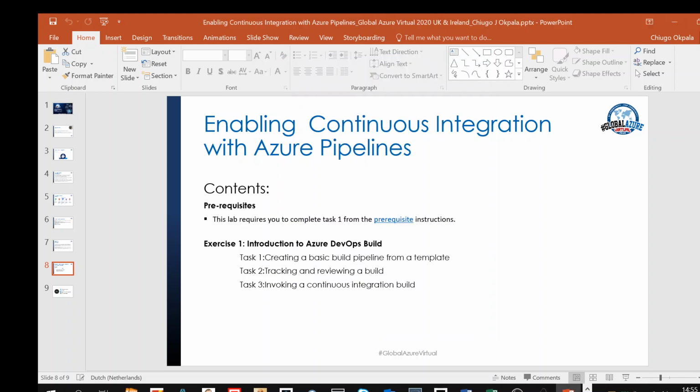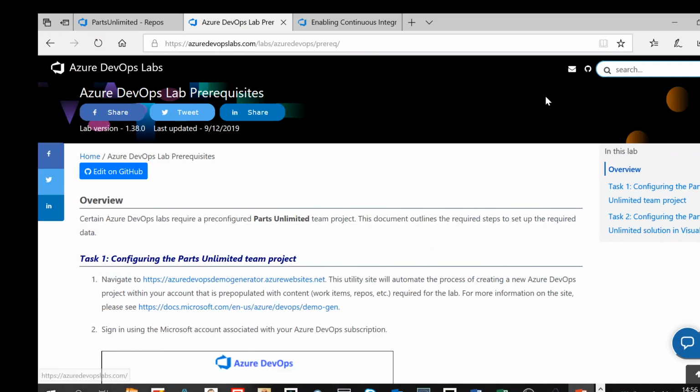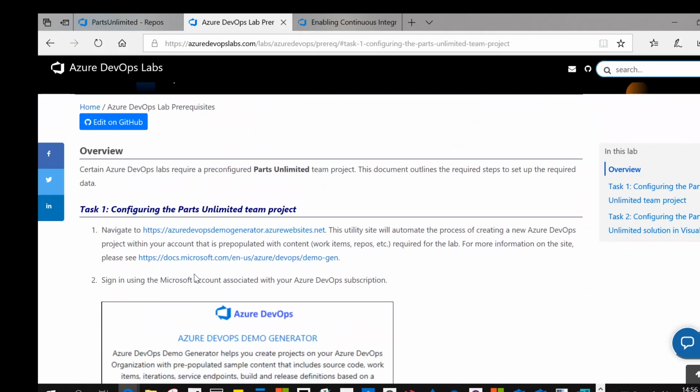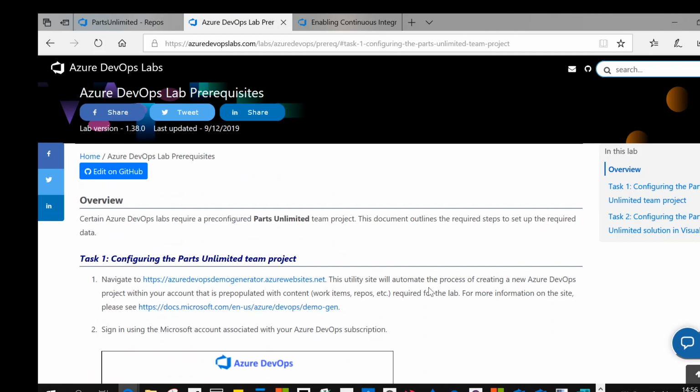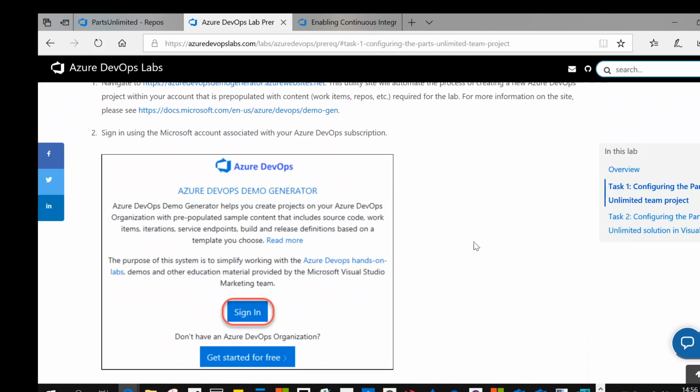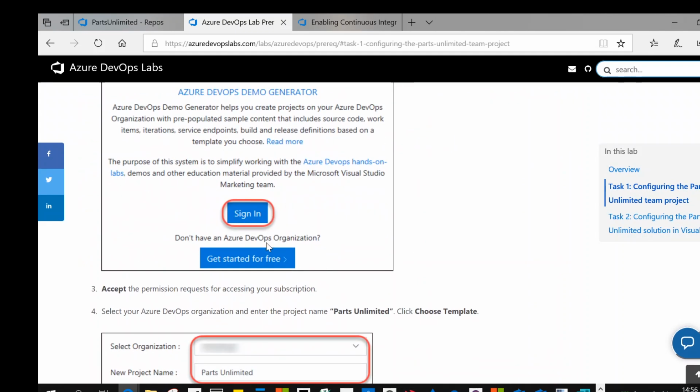So we will proceed with the prerequisites. On the prerequisites, we will see the Azure DevOps workload. This workload we need to do the lab. You can see this is the Azure DevOps workload, the demo. From this website, you could see the prerequisite. First, we need to go to the link, like I shared. And from this link, you will see the Azure DevOps demo generator. You need to sign in with your Azure DevOps login account.